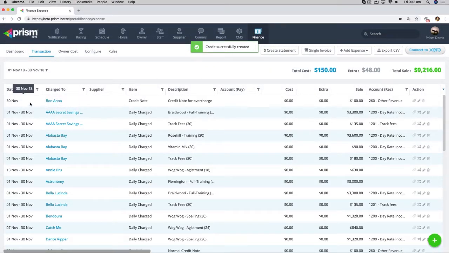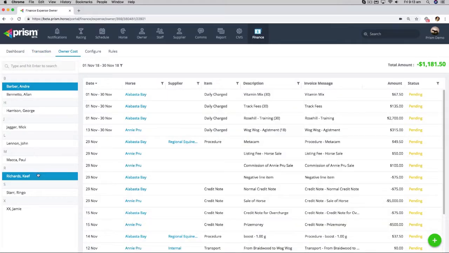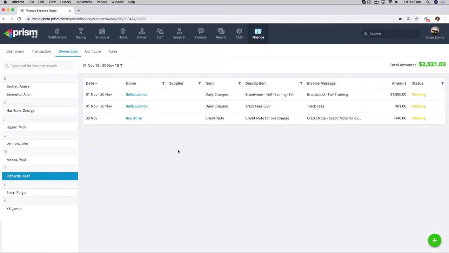You see there that there's now a $100 credit note for Bonanna, and if you go into owner cost, you'll see down here that there's that credit note which is pending for the owner. So in that case, when you do your statement run, that $40 will come off the bill, the invoices, and it'll show up in the statement as a credit note.